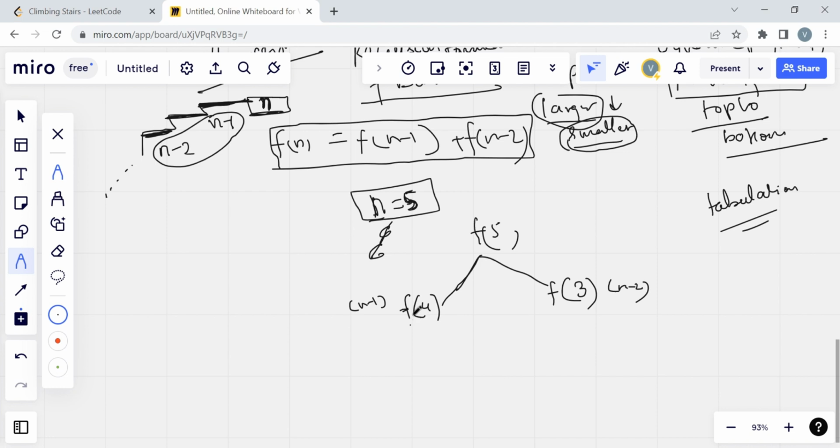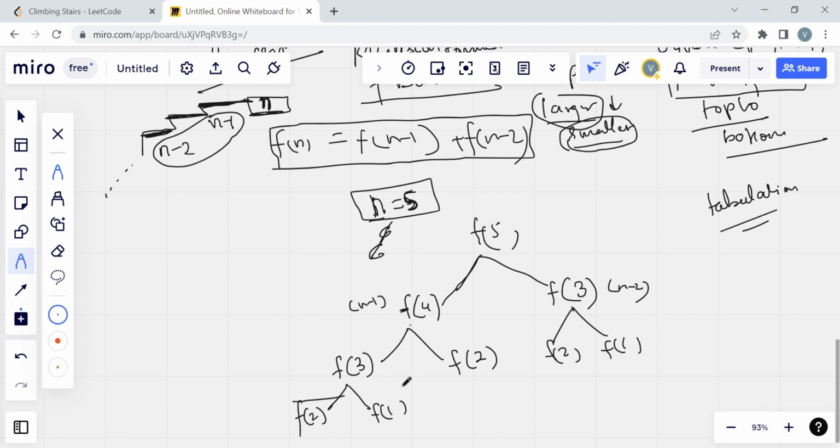For F4, if I want to know the number of ways I can reach F4, I have to break it into sub problems: the number of ways I reach 3 and the number of ways I reach 2. For F3, how many ways I reach step 2 and step 1. Similarly for F3, the number of ways I reach 2 and the number of ways I reach 1. So these are our base cases.